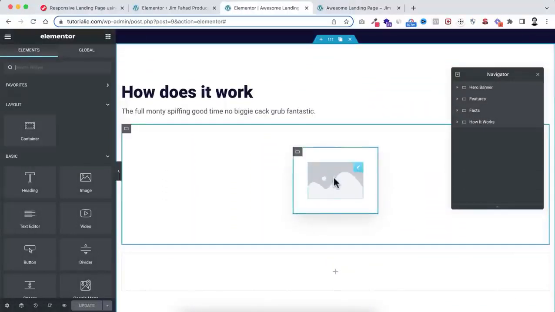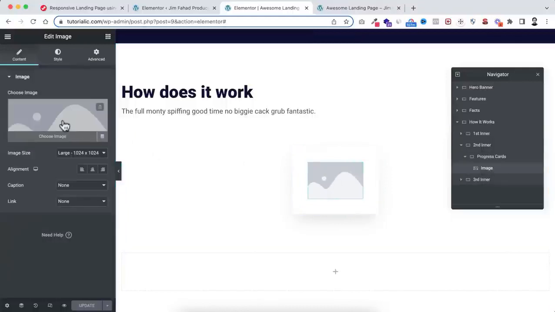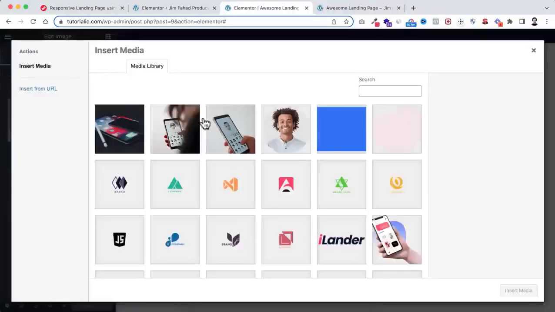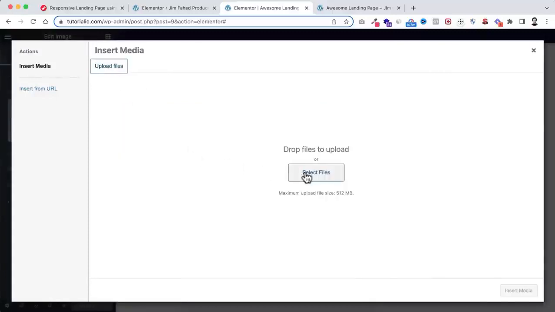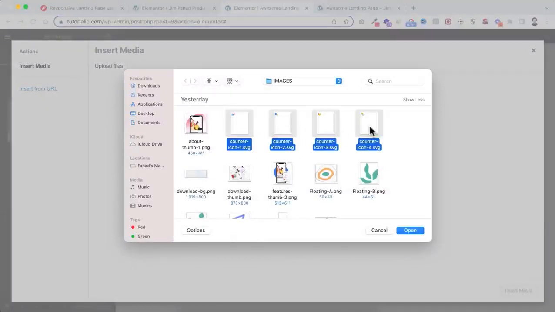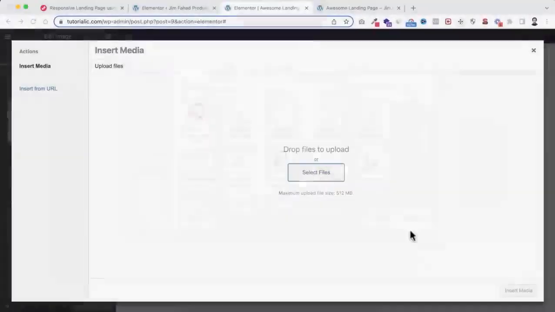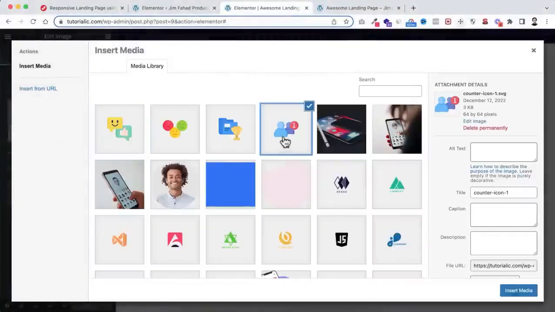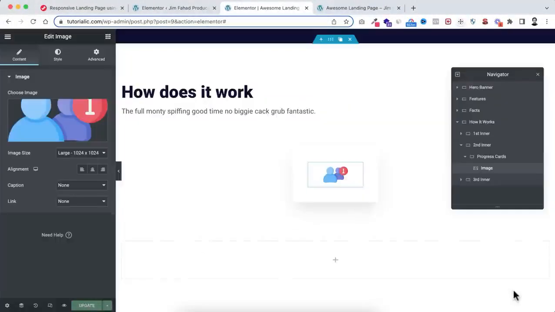So here, let's now select the image. We are now trying to upload the image, I mean the SVG image. So click on upload files this time, click on select files button. And you see we can now select the SVG images. So I just wanna select this 1, 2, 3 and 4 images together. Now click on open. So for the first one, I'm selecting this SVG image or icon. Now click on insert media.